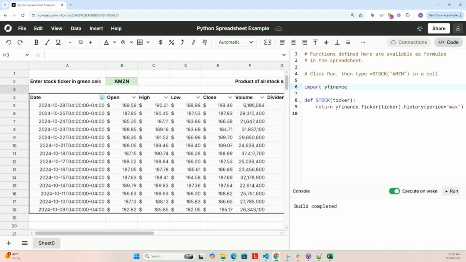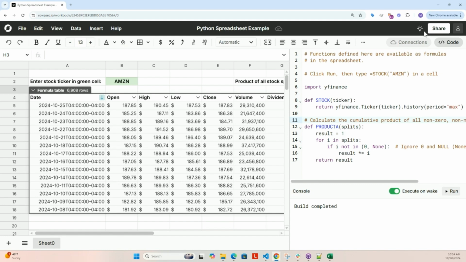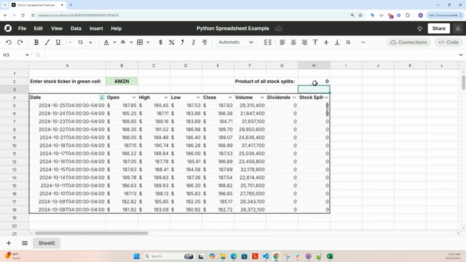So let me go back to my Python code window, and I've already written this code, so I'm just going to copy and paste it in here and hit run. Okay, I got build completed, so that means it worked correctly. I'm going to close the window, and now I'm going to call that same function, equals product A on stock splits, and it's going to give me a value of 240, which is the product of all stock splits that are not null or 0. So that's exactly what I need.